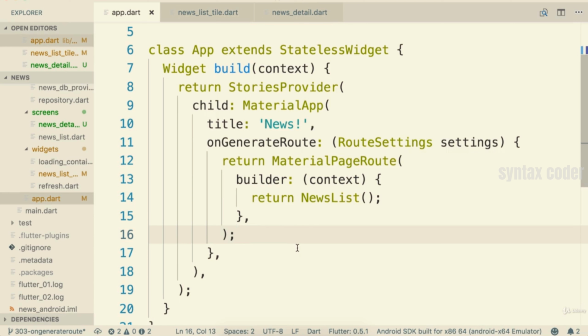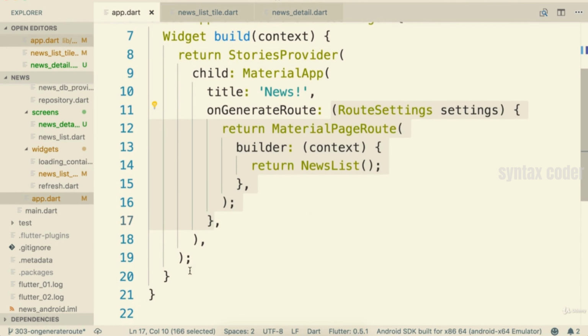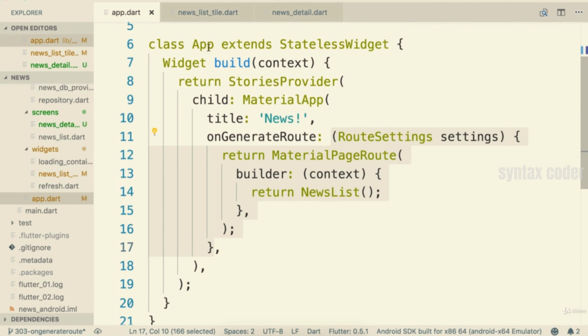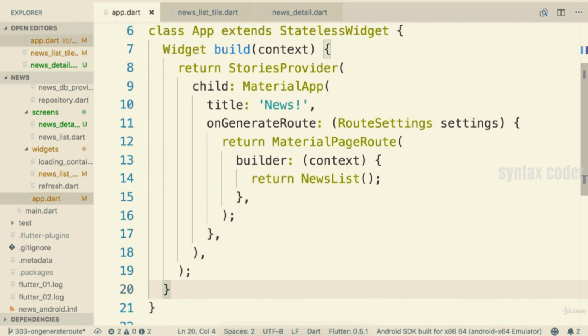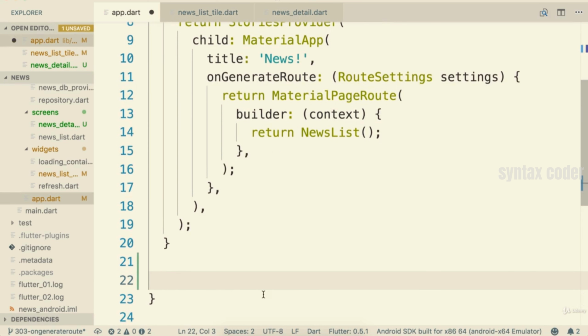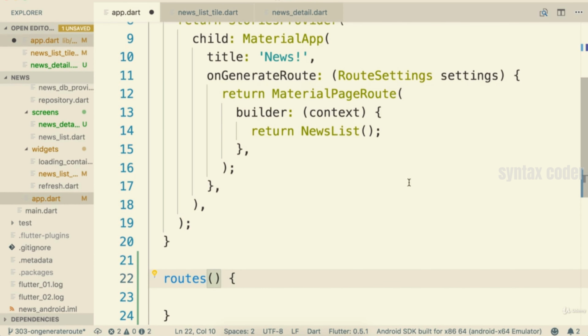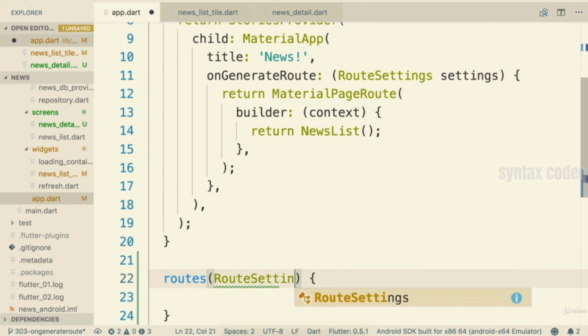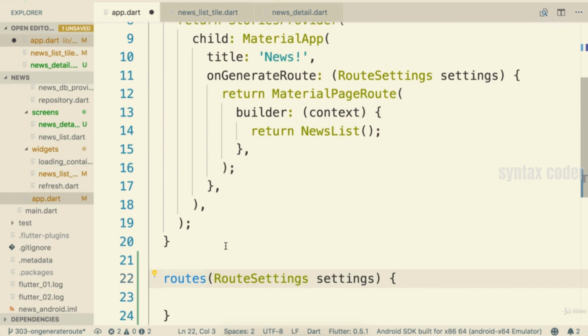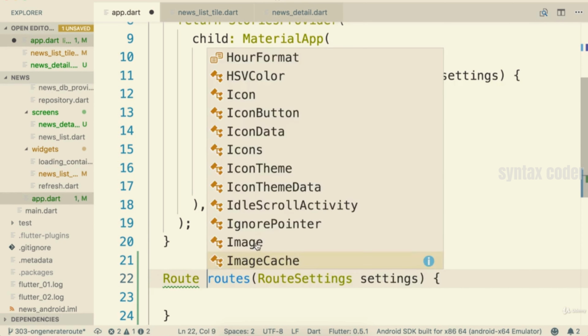So I'm going to suggest that rather than defining this onGenerateRoute function right here, maybe we extract it into a helper method on our app class. And so the only purpose of that is to make our code a little bit more legible. So to do so, I'm going to add in a new method on the class that I'm going to call routes. Routes is going to be called with that route settings object. So I'm going to say route settings, and it is supposed to return something of type route.